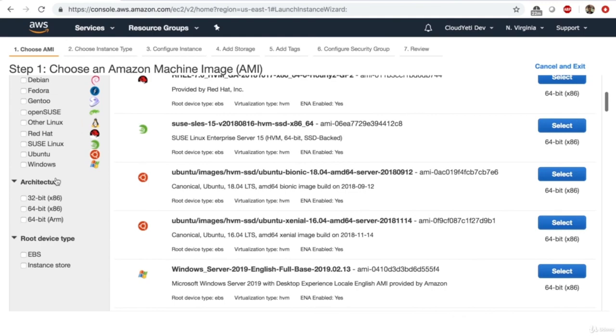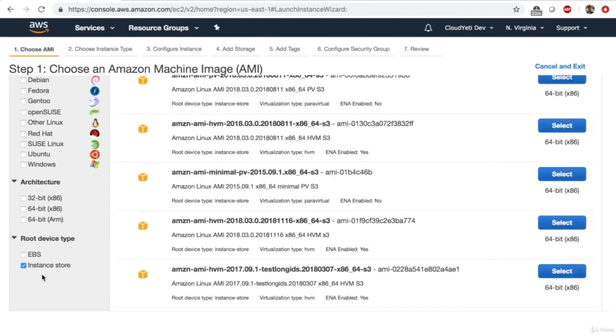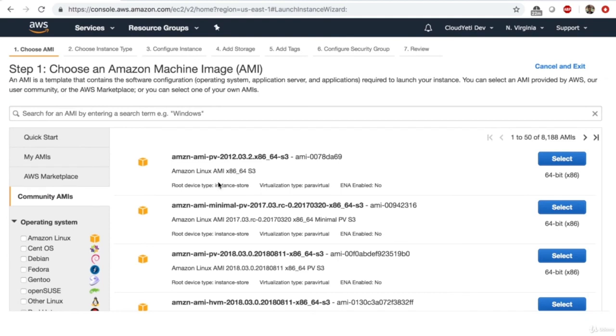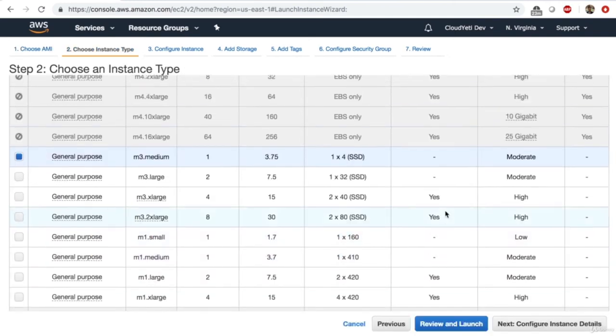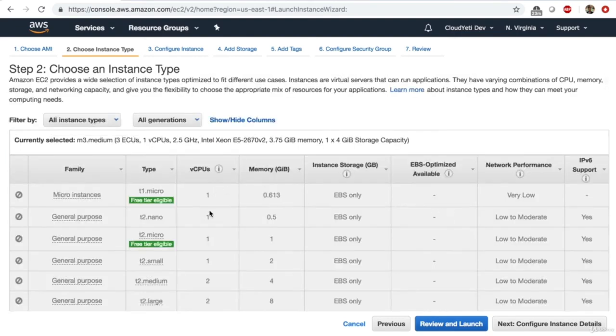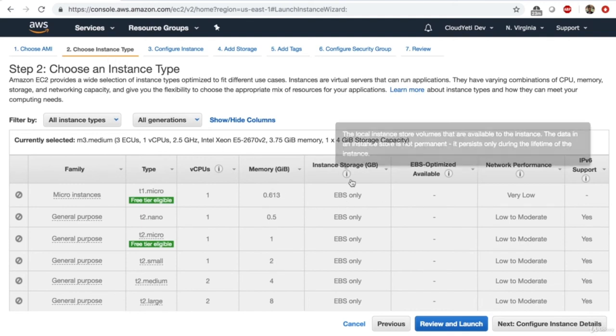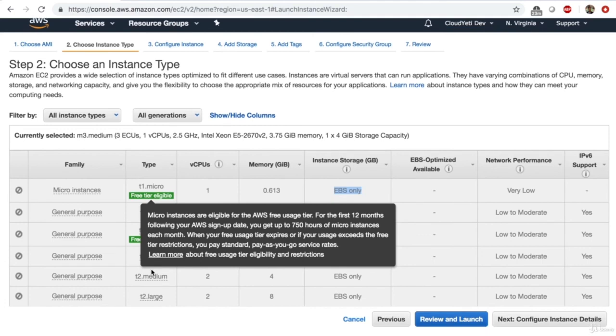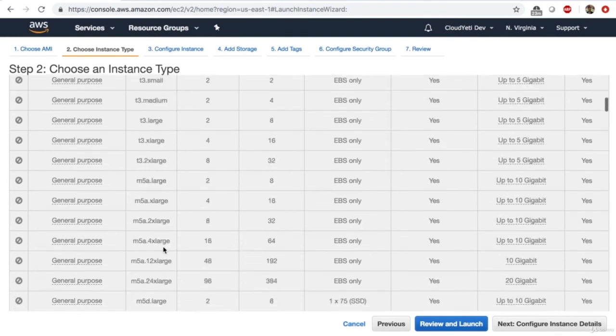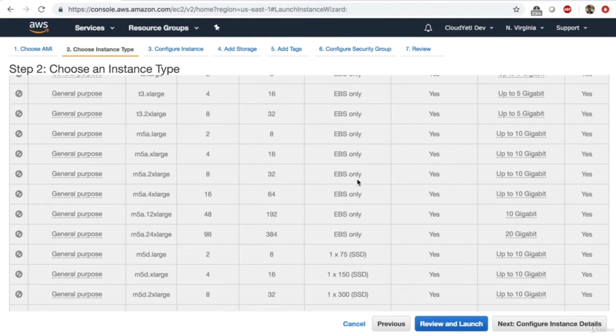This will give us a filter for some more options with the root device type of instance store. So if I do this, I only get the AMIs with the root device as instance store, and this will let me launch an EC2 with the instance store root device type. If you click select on any of them, it doesn't matter. You'll see a bunch of EC2 instance options grayed out. We've seen this page a lot of times, and you may have noticed EBS only being written next to the T2 micros and everything. That's because these instance types, T2 micro, T2 nano and this M4 xlarge, only support EBS volumes.